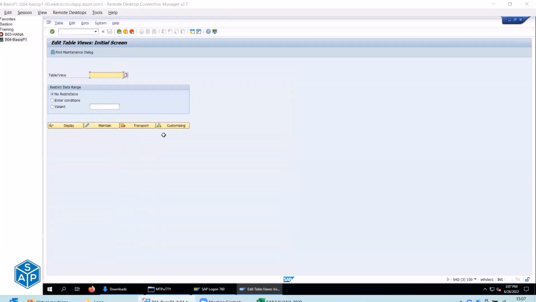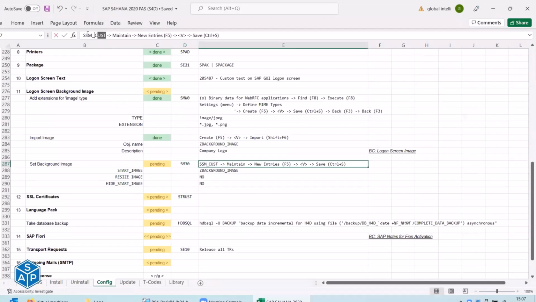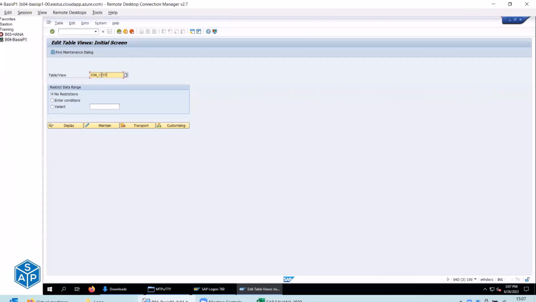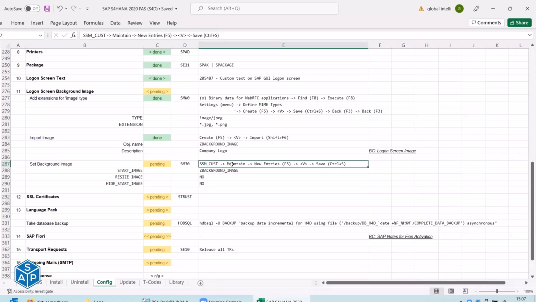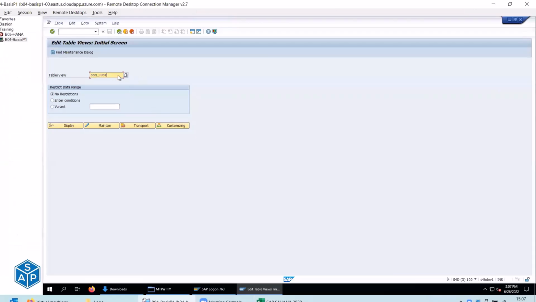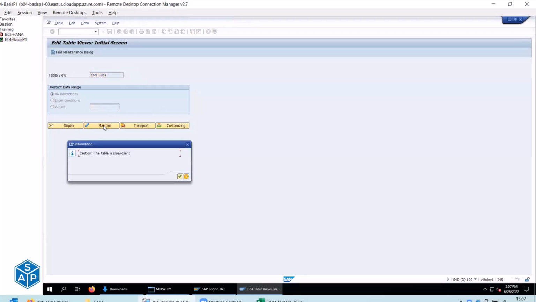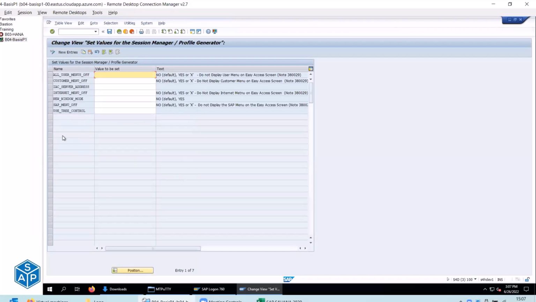In SM30, what is the name of the table? SSM_CUST. Click on the SSM_CUST table, and click on maintain, because the table already exists, so there is no need to create it. The table is cross client. It contains all these configuration parameters, with a name and a value.